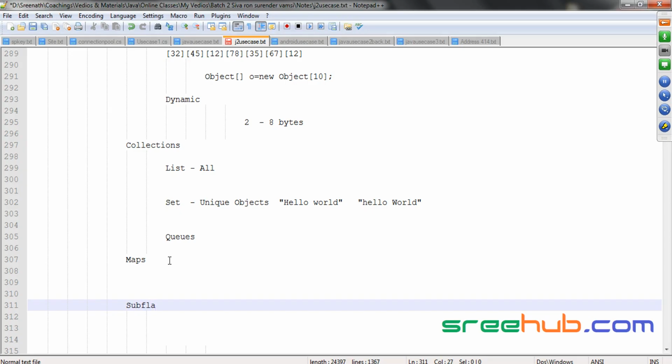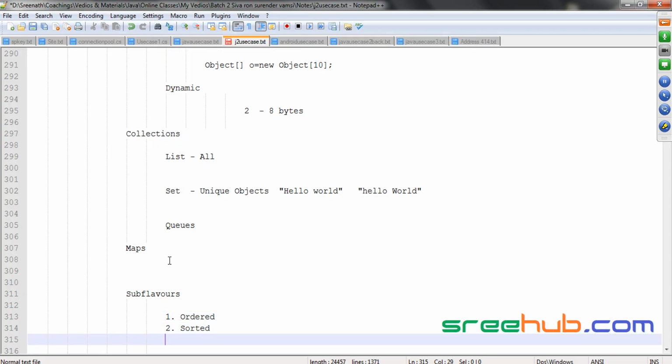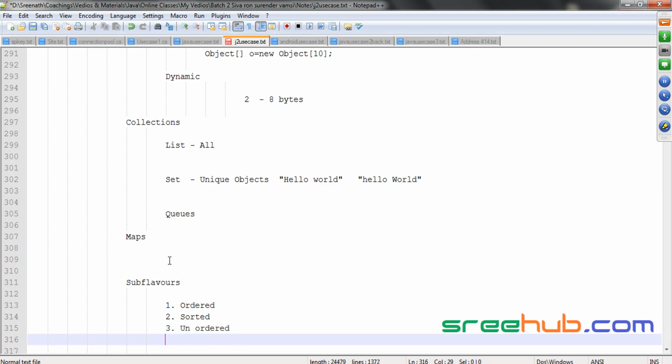Sub flavors, right? Any collection item can be of these four. The first one is that it can be ordered, or it can be sorted, or in the negative manner, it can be unordered, or it can be unsorted. So these are the things which all these collection items work on.